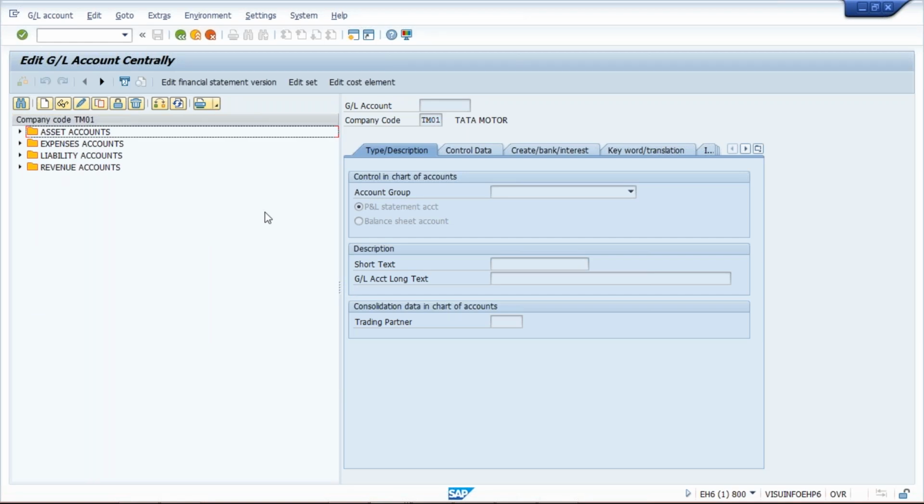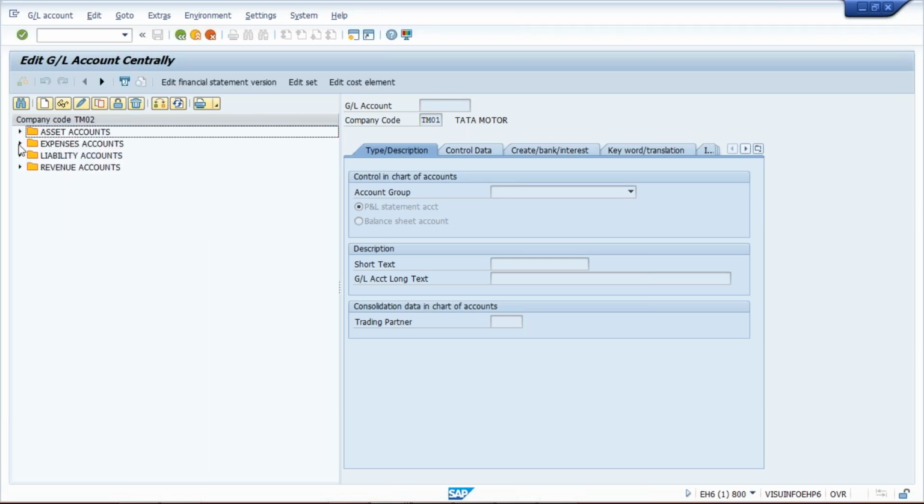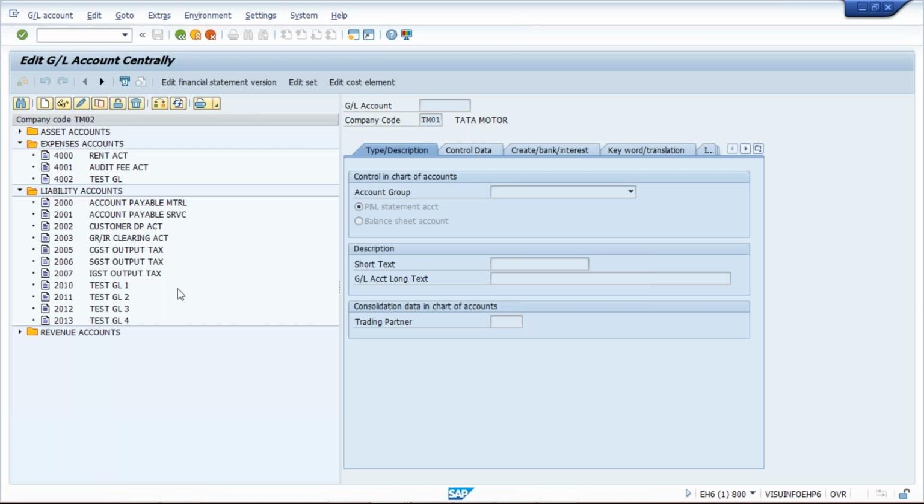Now, what are we going to do? Let me give TM02 here. So here is the GL account. Now open one more screen.